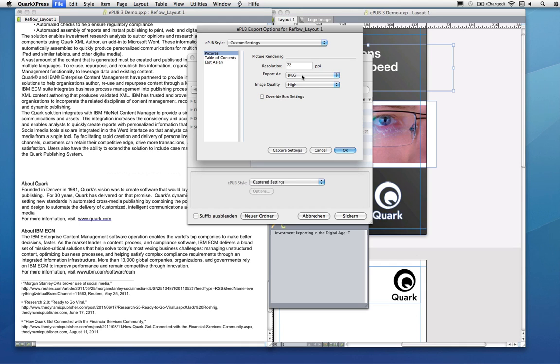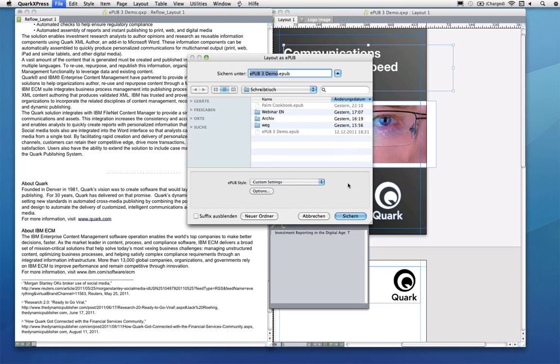In this case, I'm fine with JPEG and I want maybe the highest quality. Table of content I'm going to take from the ePub table of content, and then East Asian. I don't have any East Asian features in here. If I had used East Asian features, this would also be respected, and that's how I set this. So then I can create a new ePub output style and reuse that every time I export. Okay, so I'm done, and now I'm going to export this ePub.